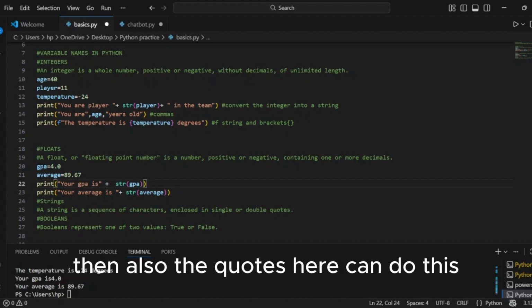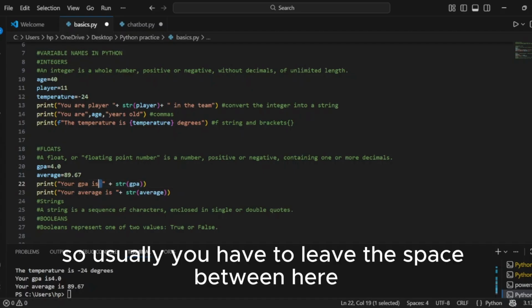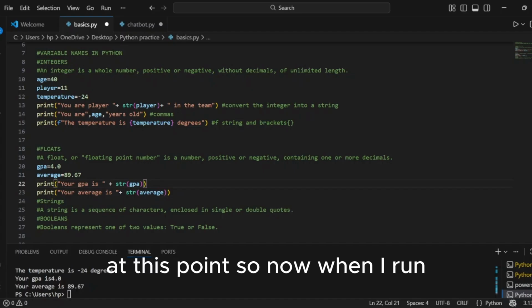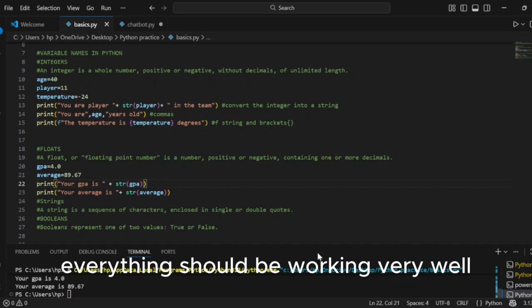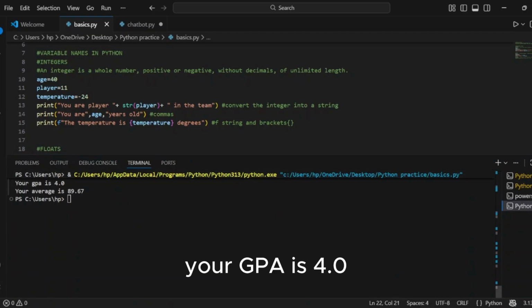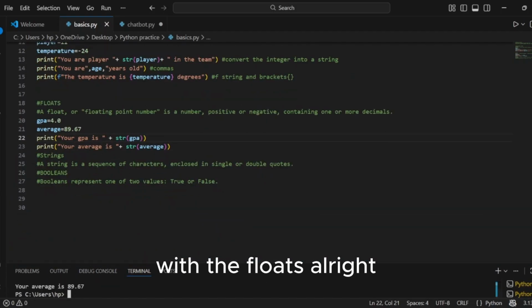Then also the quotes here, you can do this. So usually you have to leave the space between here and also here at this point. So now when I run, everything should be working very well. Your GPA is 4.0. So that is dealing with the floats, right?